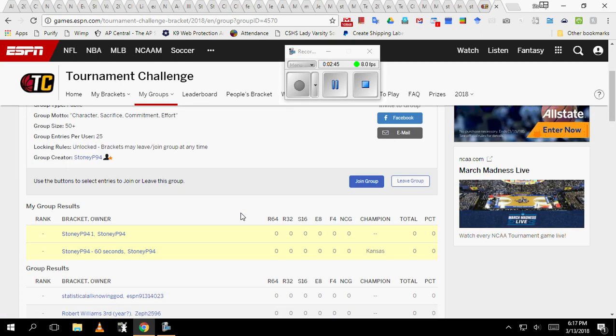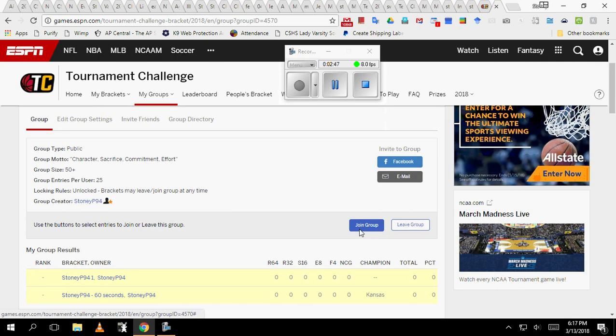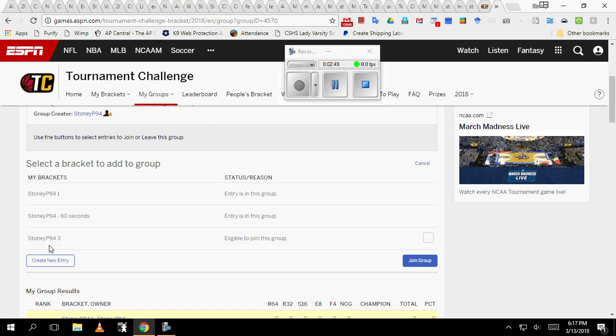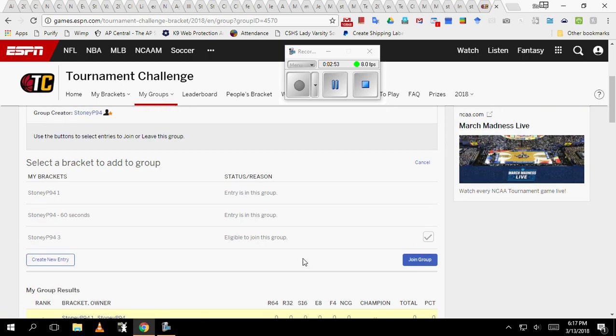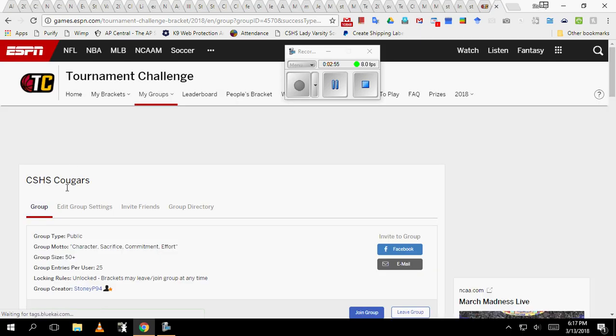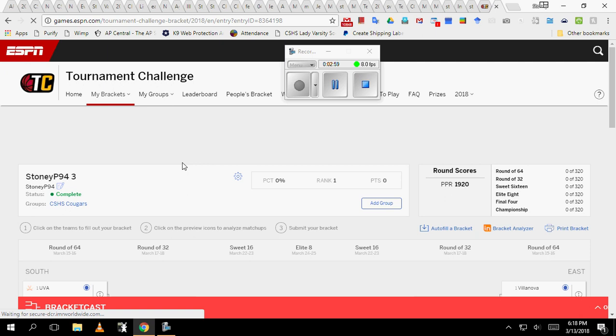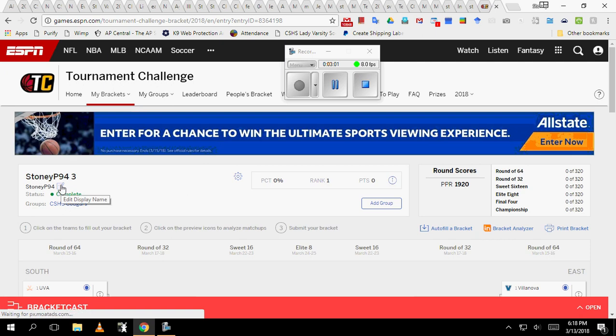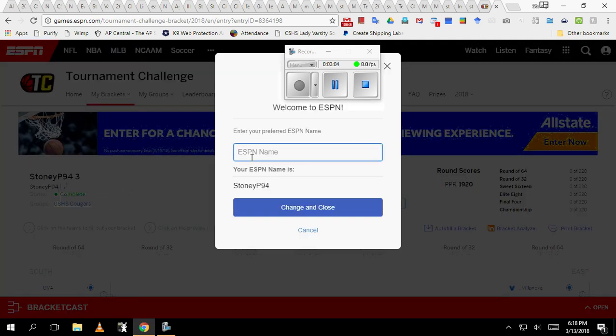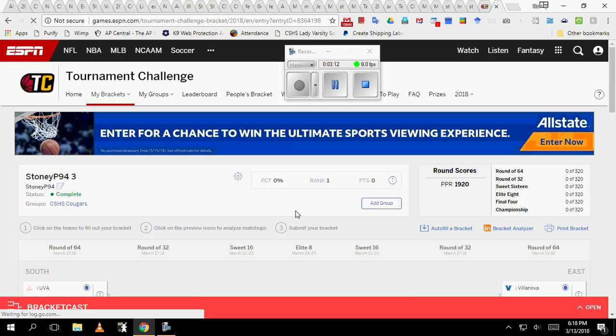It will ask me somewhere, here it is, join the group. I want to join the group, and I'm going to join it with that bracket right there that I just made. Join the group. If your name for your bracket is not clear that it's your name, then I can click on this thing right here, edit display name, and I can change what I want it to see. Prior bracket number 3, your name, whatever it happens to be, and it'll change the name of that bracket. That's all there is to it.